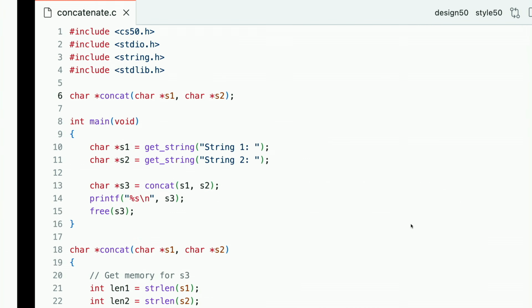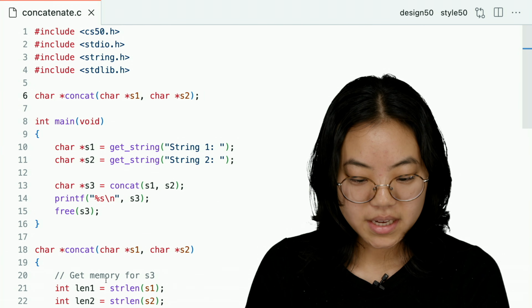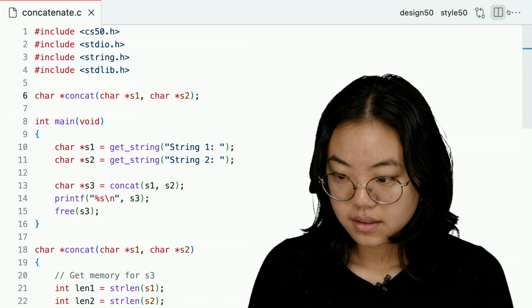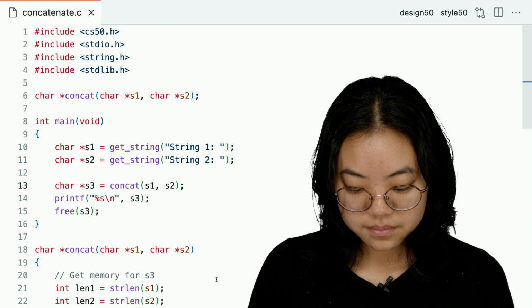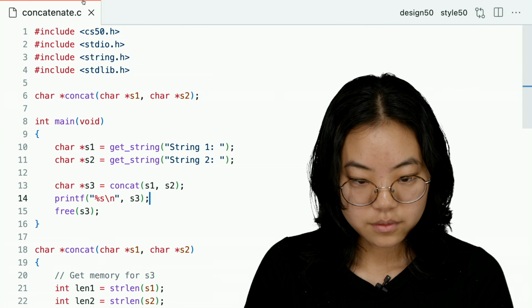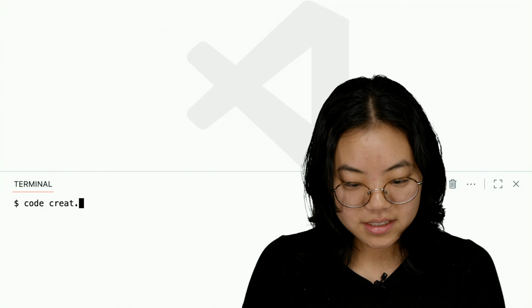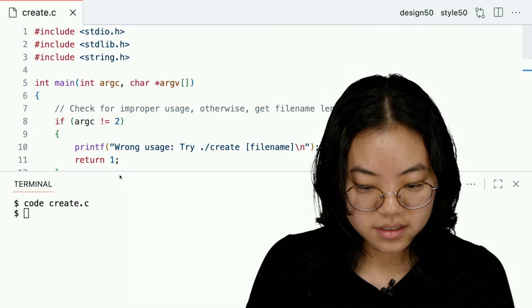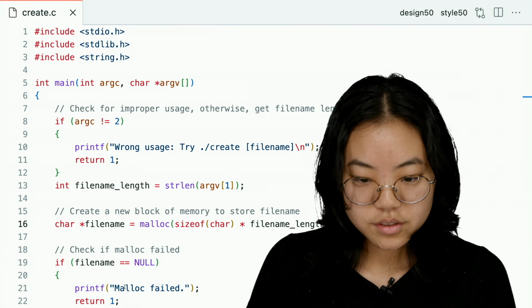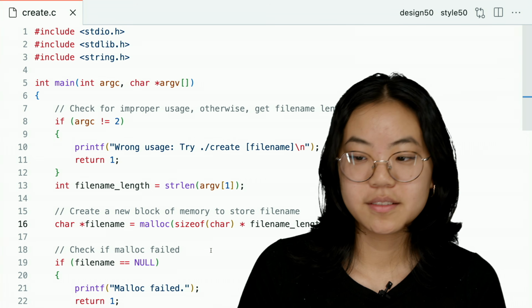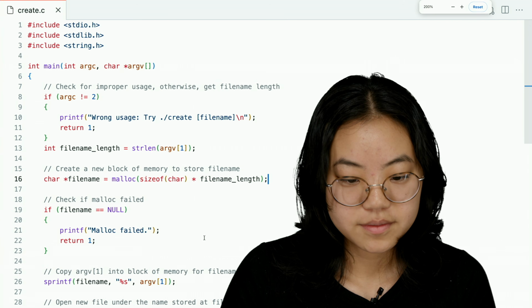Okay, so I'm gonna come back here and we're going to, where's my terminal? Oops. Bring my terminal back here. And I already have create.c loaded up here. So let's take a look at what this is doing.